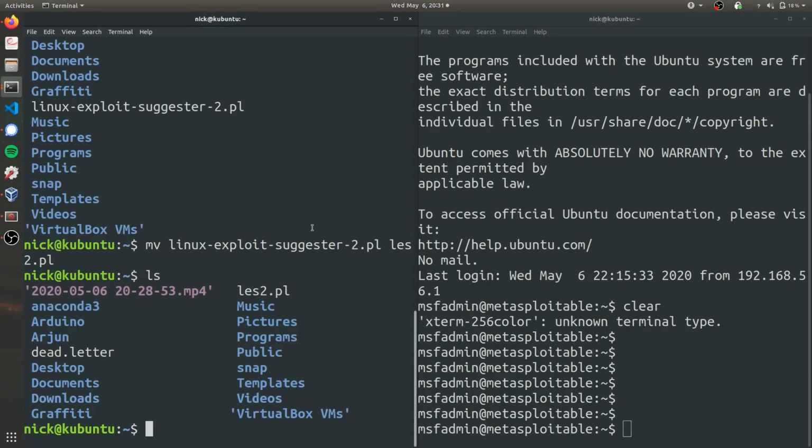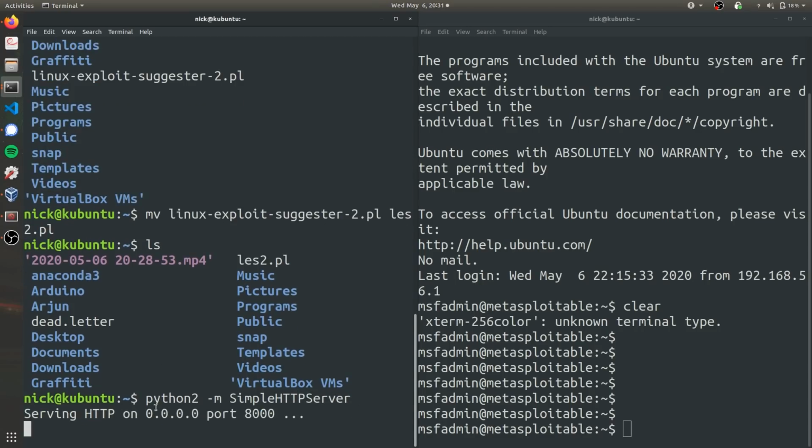So we can go ahead and set up an HTTP server that the victim's computer will connect to in order to download this file. To do that, we're going to set it up using Python's SimpleHTTPServer. As you can see, it's setting up an HTTP server at this IP at port 8000.